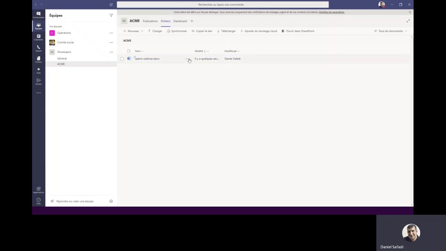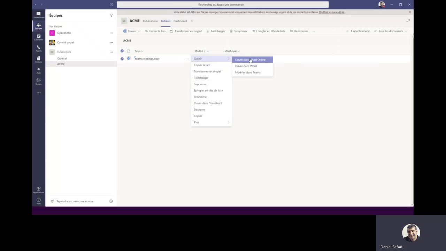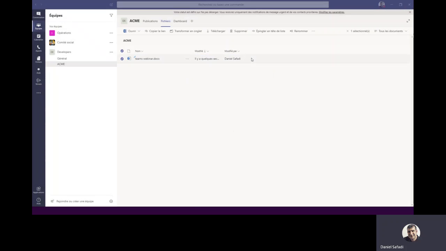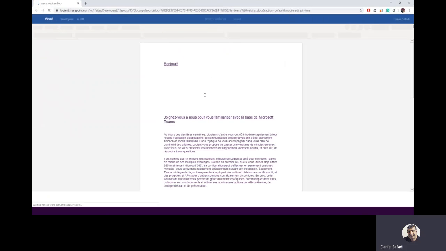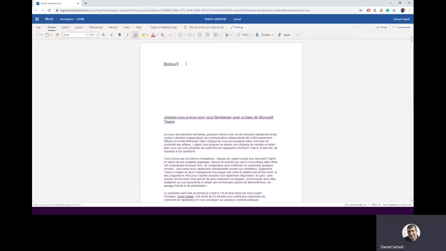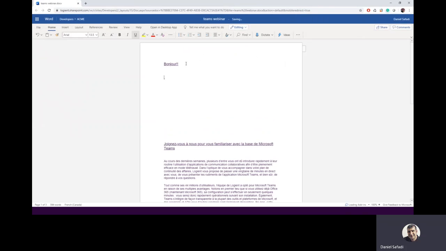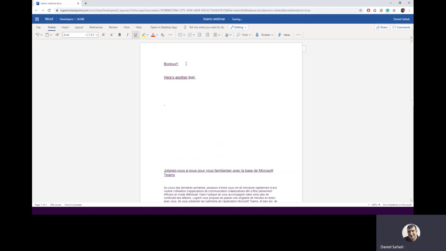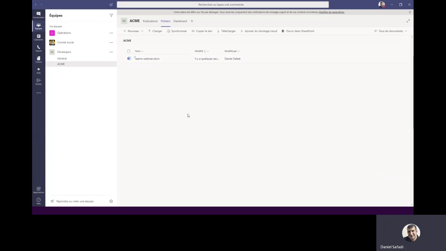I'm back in Teams, and let's now open this in Word Online, which is the browser app of Microsoft Word. As you can see, the line I've added before has been added. I can add another line. Just to tell you, if other people were to open this document at the same time as me, we could all collaborate at the same time on it, right? And whenever I click refresh, I would see what these people have been doing on it. So I've added another line.